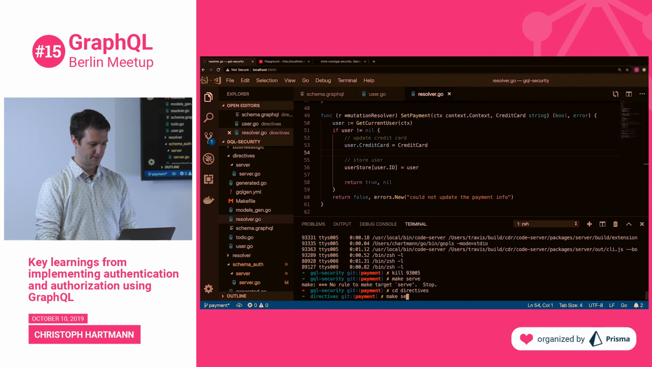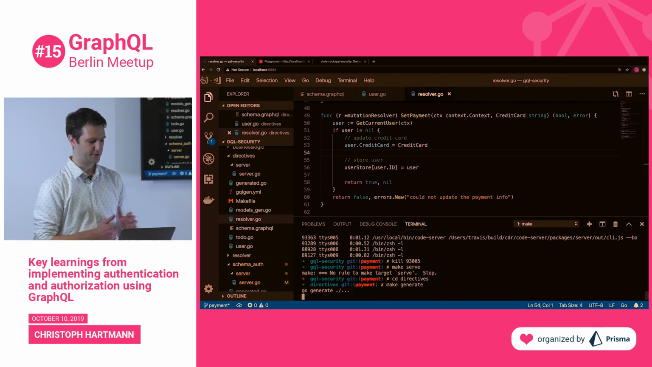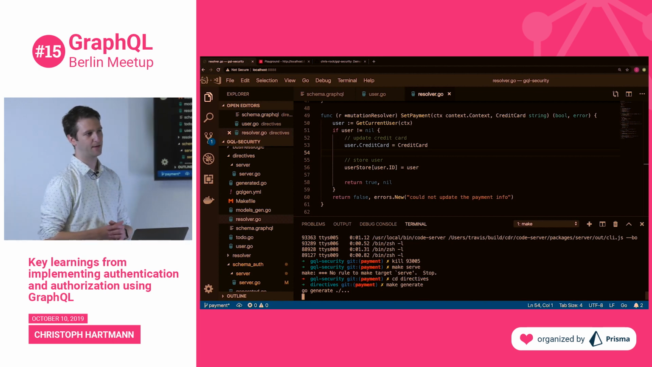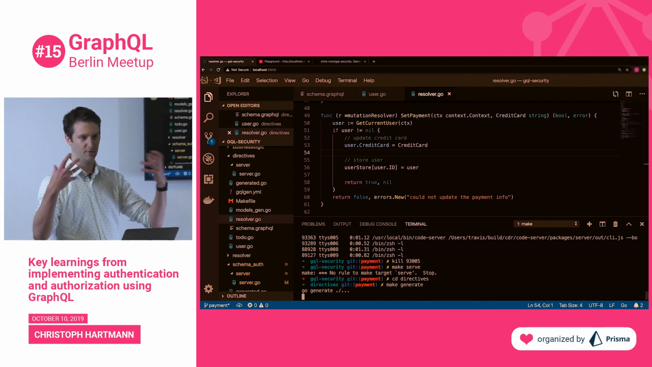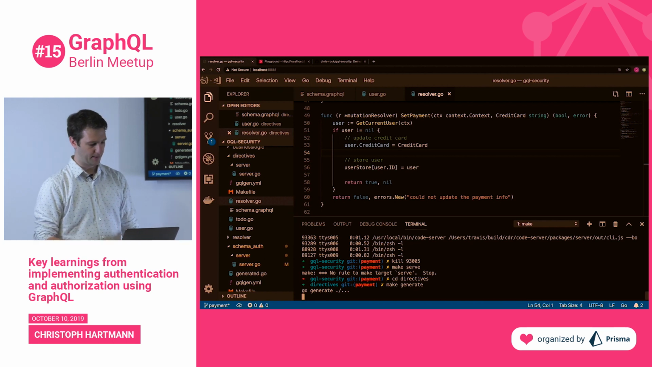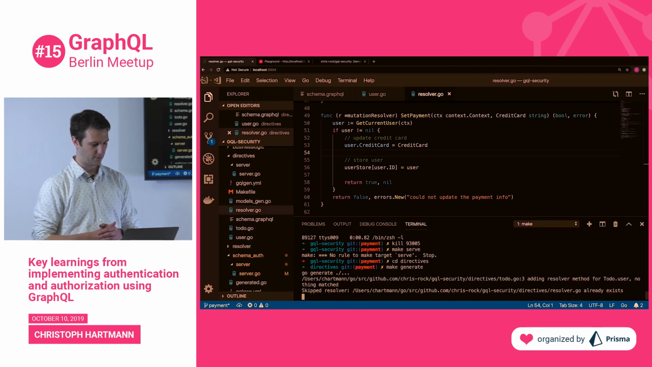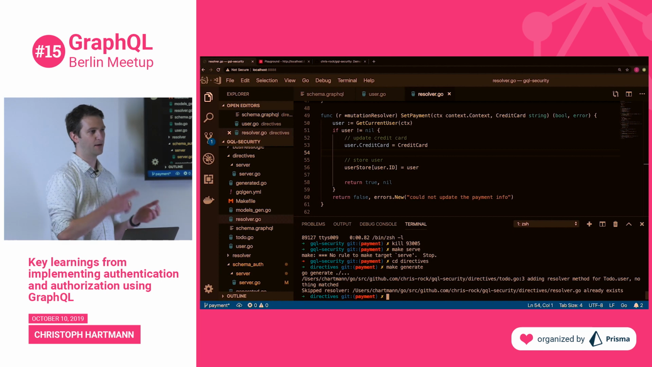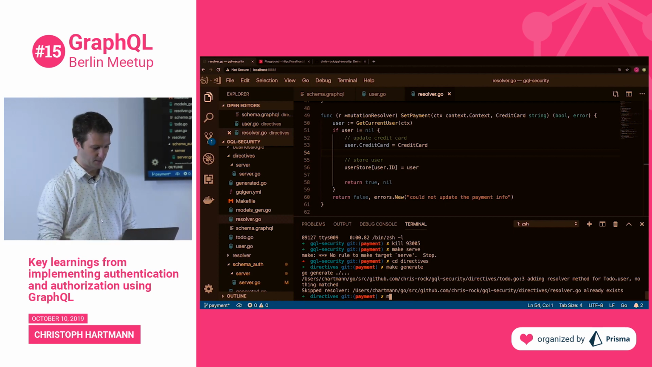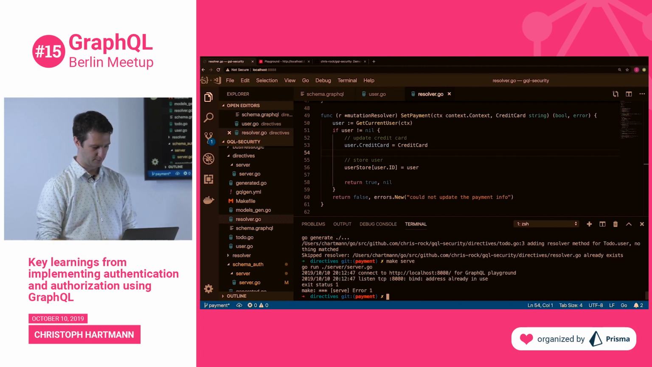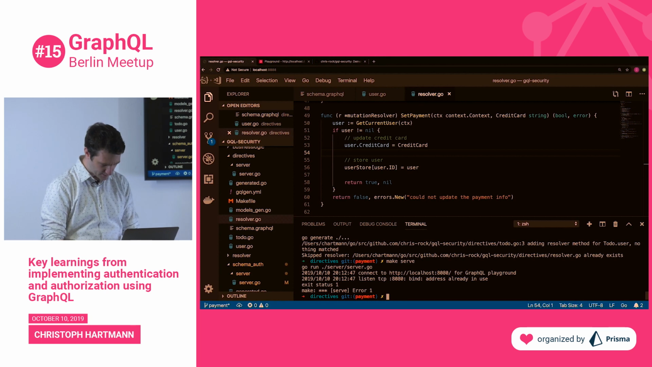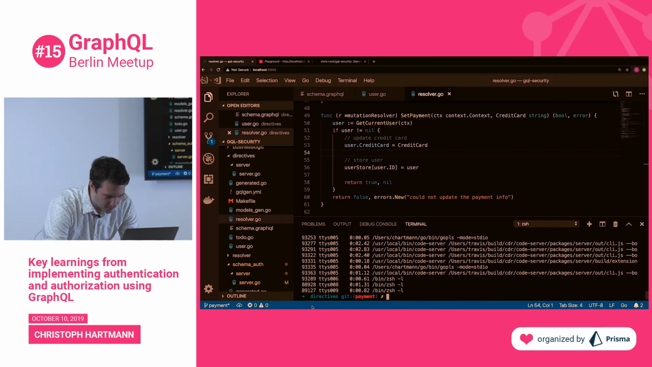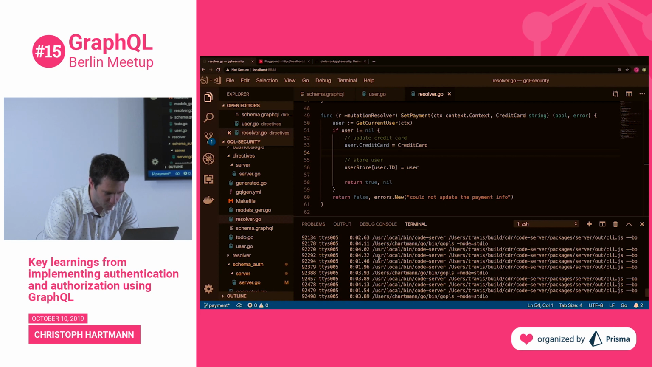So what we are doing is we need to make generate. Of course, we changed the schema, so we're updating everything. This is essentially rebuilding the Go server. And once that is done, we already implemented the resolver. We changed the model in our user to store the credit card number. And we say make serve. So we run it. And of course, I was expecting this. So this is not cool.